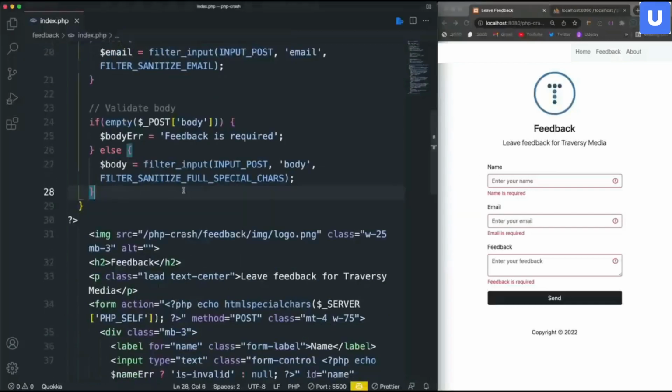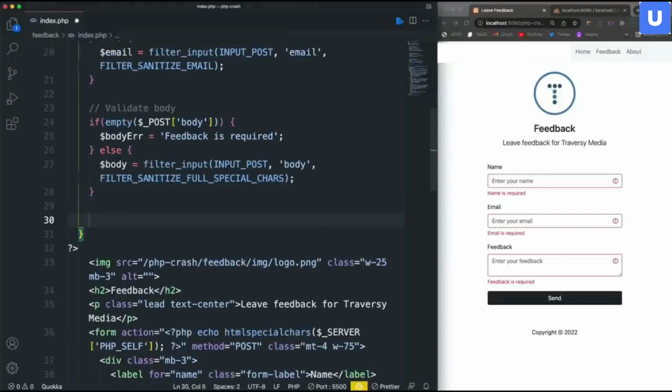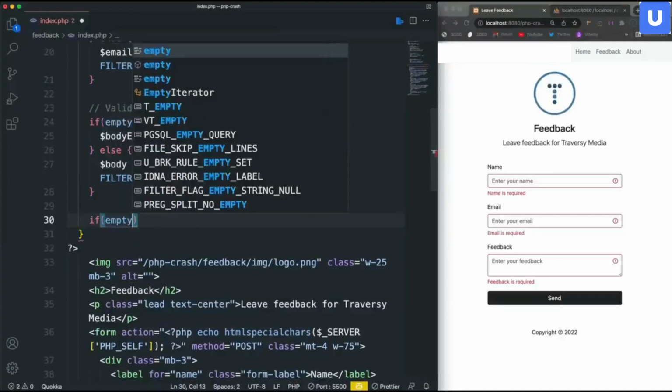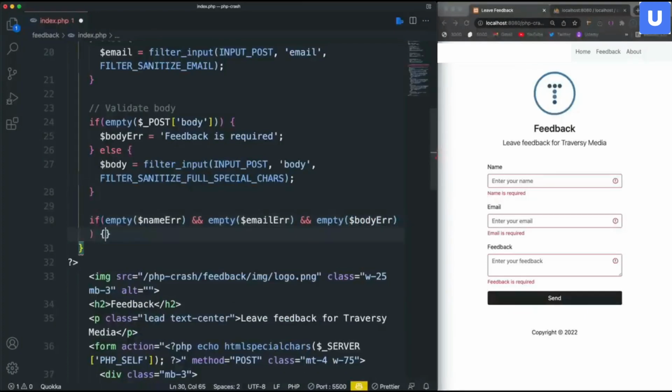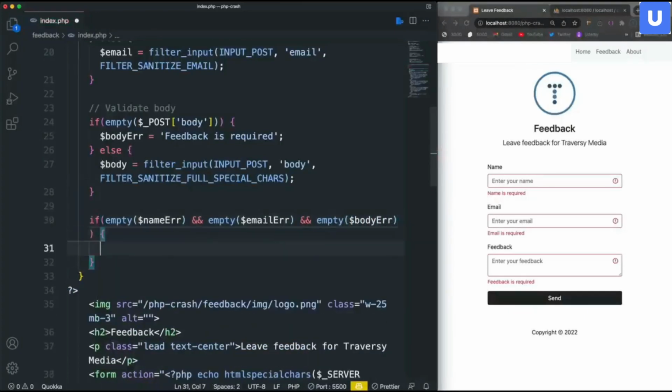Now after that, what we'll do is just make sure that there's no errors. So let's do an if statement here. We're going to say if empty name error, and if empty email error, and if empty body error. Okay, so if all of that is true, if they're all empty, that means there's no errors, so we can move on. Then we want to add to the database.